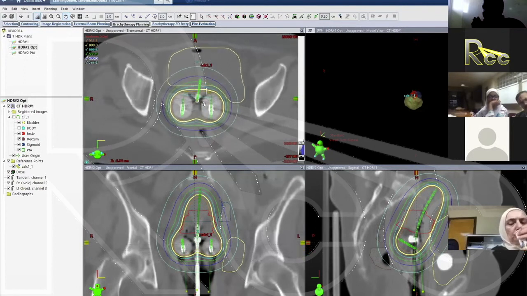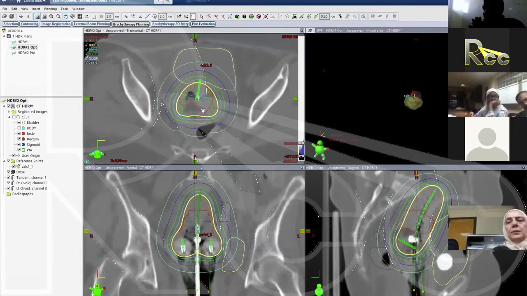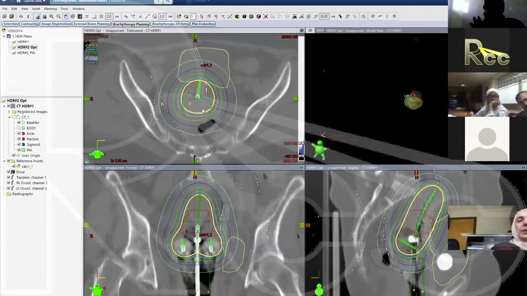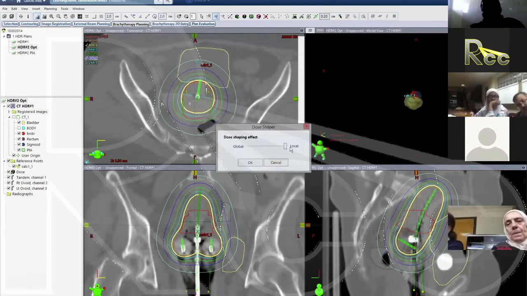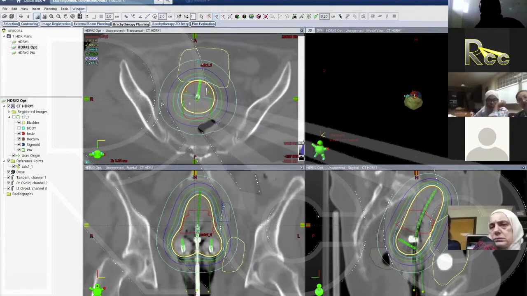Dan, I don't want to take too much of your time, so I'm going to wrap this up here in just a minute. But if I was going to optimize this plan, the way we do that in our treatment planning system is to use this thing called a dose shaper. And this is actually going to allow us to grab the isodose lines and move them in real time. We could do this as well just by changing the dwell times. And I'm going to show you that as well before I start using this.